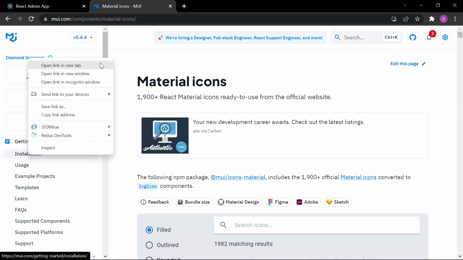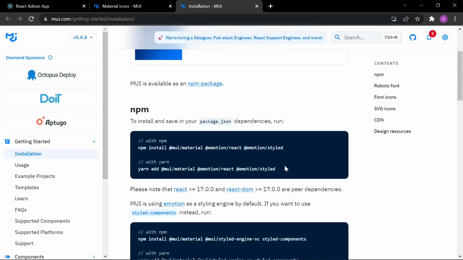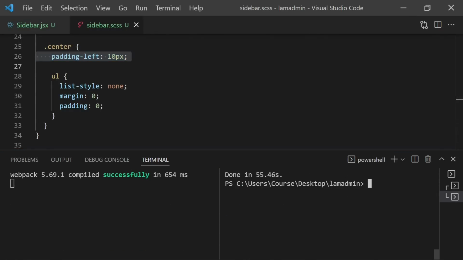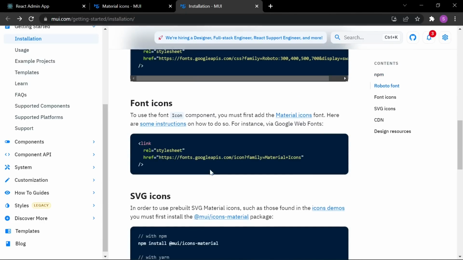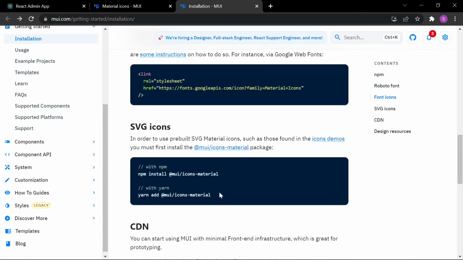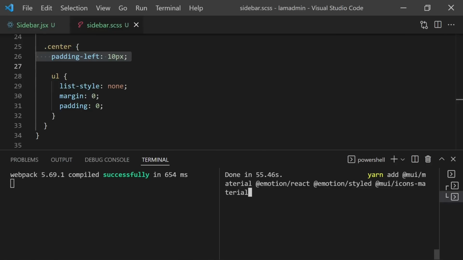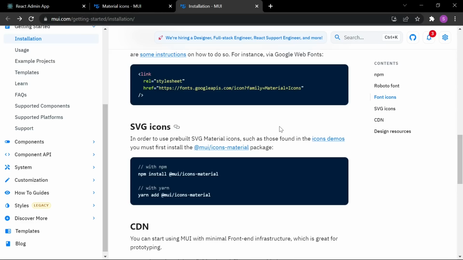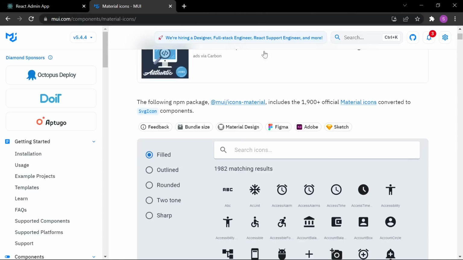I will say installation, and I'm gonna use yarn, so I will just copy here, and inside my terminal I'm gonna paste it. I'm not gonna enter yet, because we are gonna install also Material UI icons. So I will come here, as you can see, SVG icons. I need to install this also. I will paste here and I'm gonna enter. It's gonna take a while, and after that we will be able to use those icons.